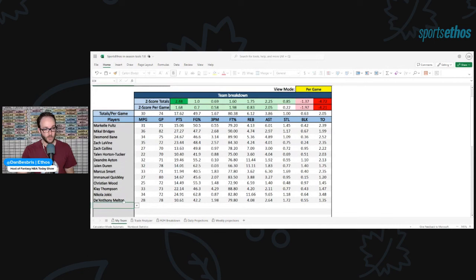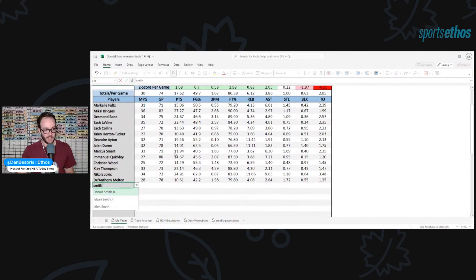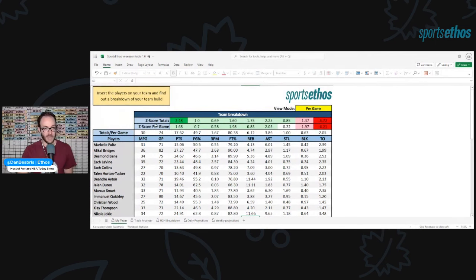The system will load the stats by itself. So come up with any name you like. I just typed in Smith because there are a few. Let's put in Jabari Smith Jr. I'll click it. Boom. The stats come up. You've got them at your fingertips. So this is a great way to see how your team looks against an average opponent.